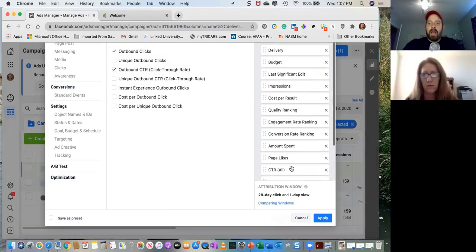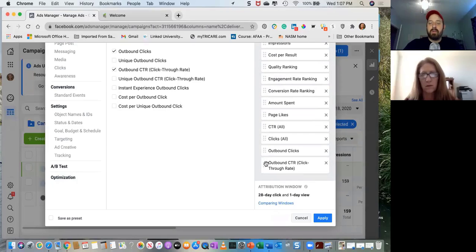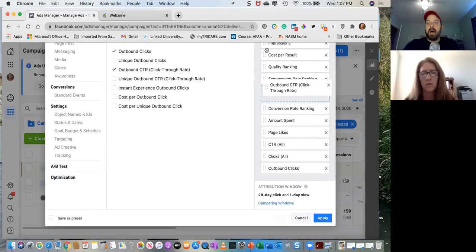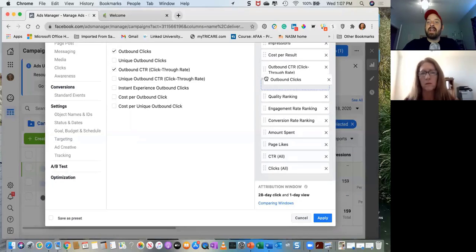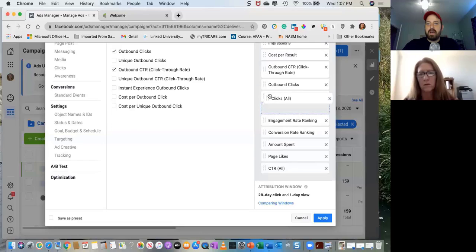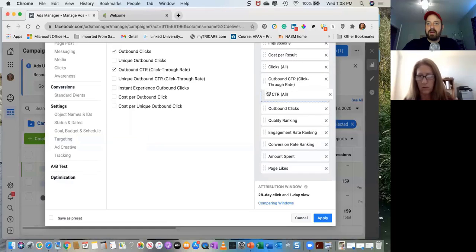What's the unique outbound click-through rate? That is how many individual people have done it, but it's not a really good number because let's say that somebody sees the ad on their computer and they see the ad on their phone later on. They're still looked at as unique because they're different. So it's not really a good indicator of actually who is unique. So we're going to change clicks to right above, our outbound click-through rate and click-through rate all right here. Then we want outbound clicks right above here.